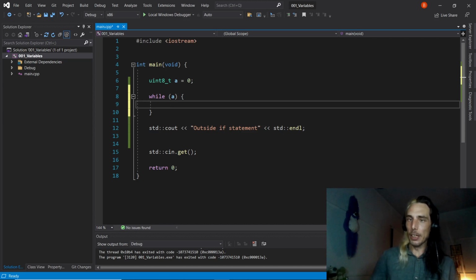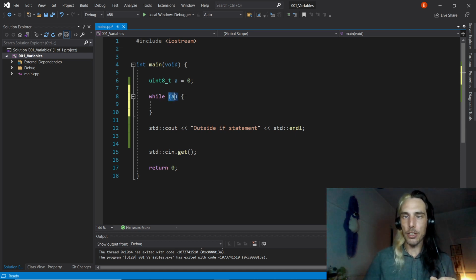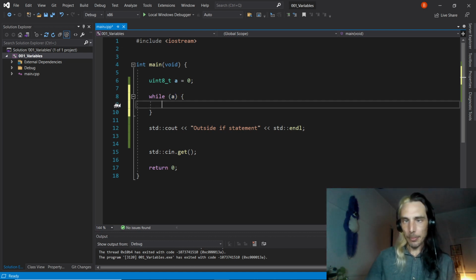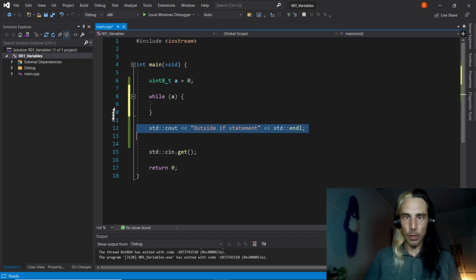However, with a while statement, rather than just running it once, it's going to continue running that the entire time that what's in these brackets is true. So if we were to put in, let's just copy and paste from here.